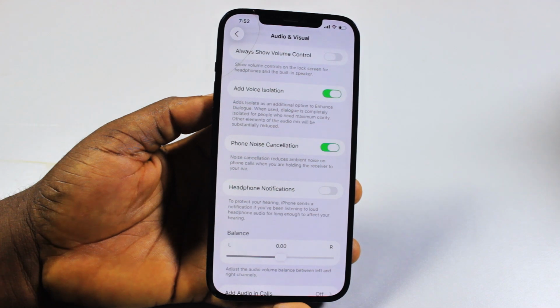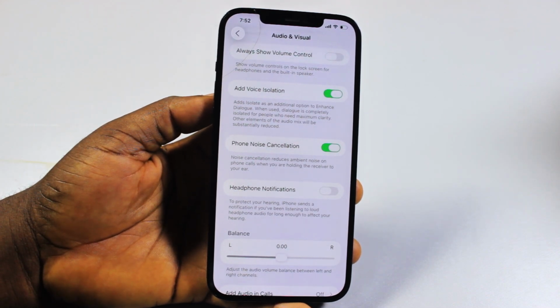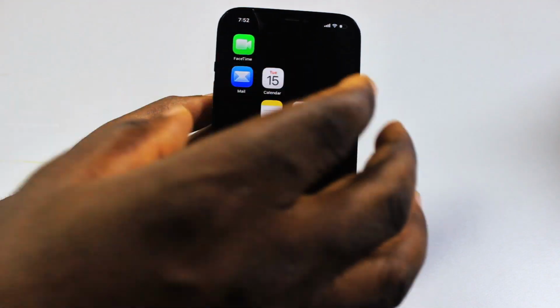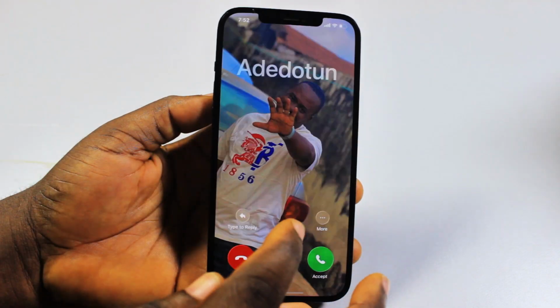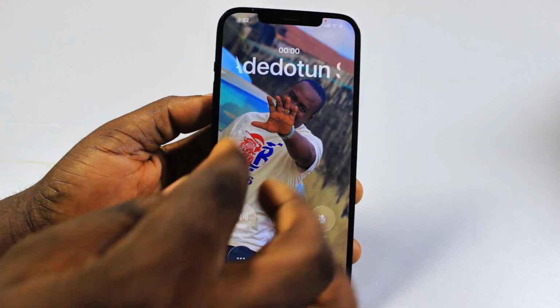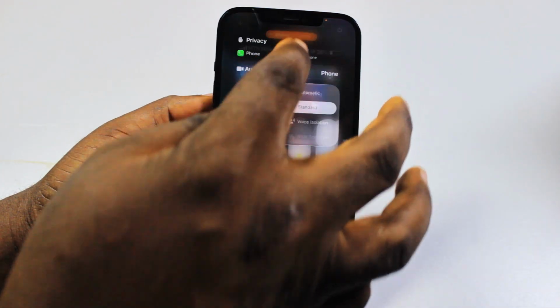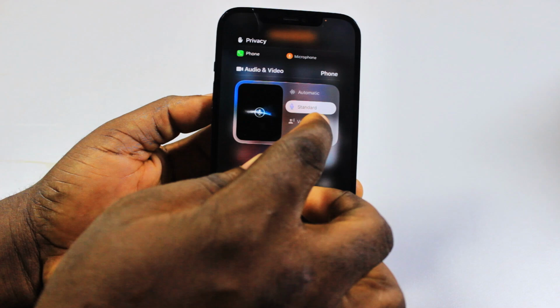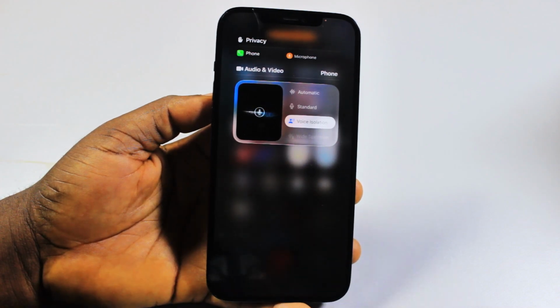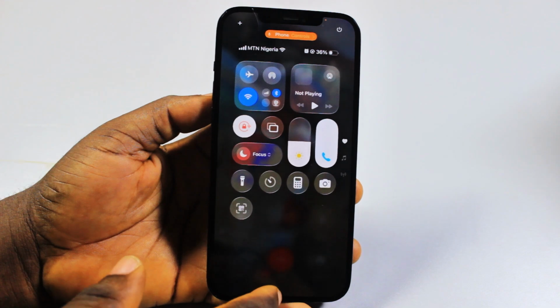Now, to isolate your voice from background noise each time you have an incoming call on your iPhone, all you simply need to do is go ahead and pick up the incoming call, swipe down the Control Center, locate Phone Controls, click on it, and set this to Voice Isolation. Once that is set to Voice Isolation on your phone, then go ahead and continue the call.